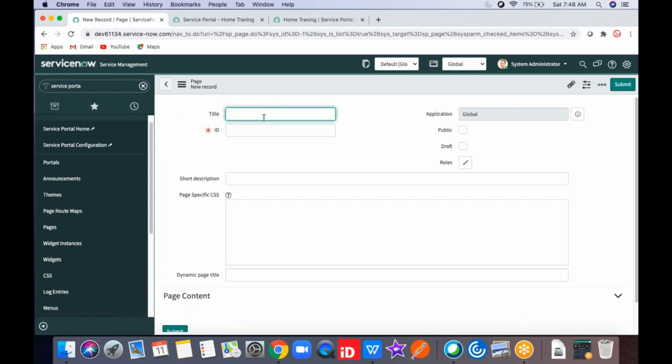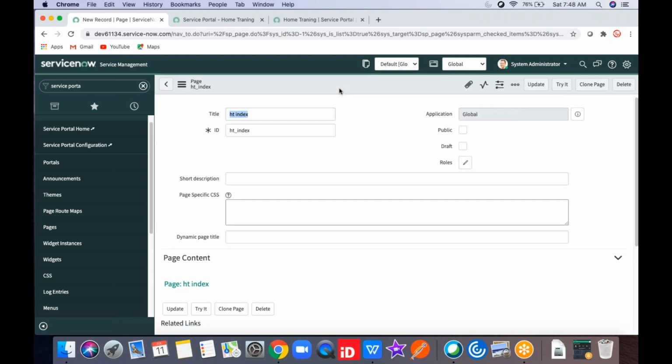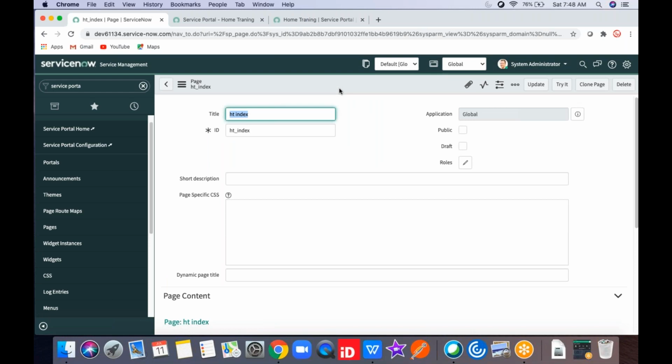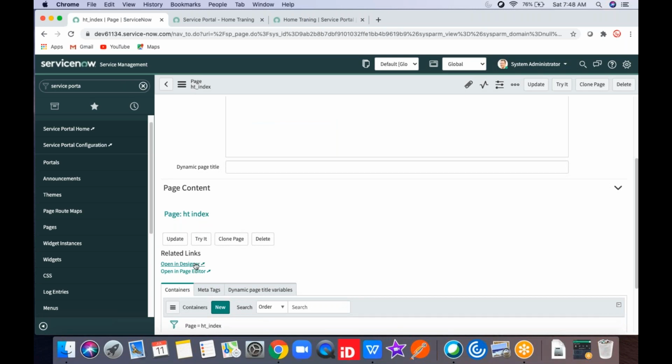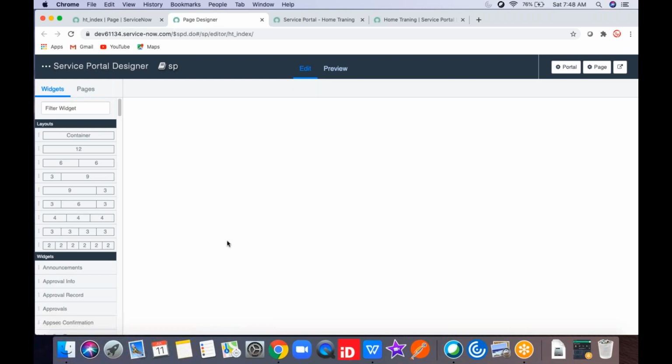Okay, so we'll call it HT index. This is our page, and our home page is this, and save. So our page is created. Okay, and now we'll open it in designer mode, so that the page designer will be available.